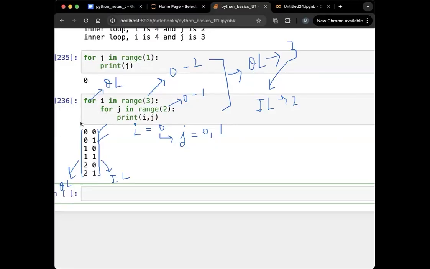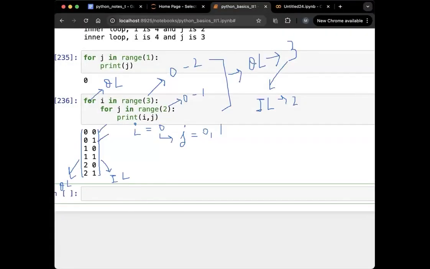Ramarao, the thing is, you can have any range, irrelevant of the outer loop. You are confused because 3 and 2 is written. It can be anything.